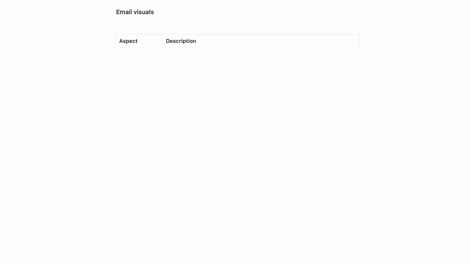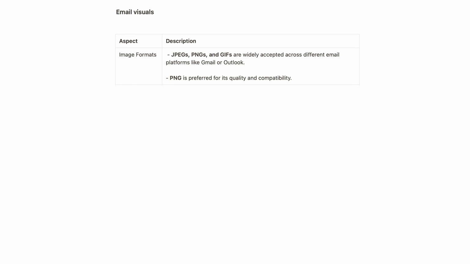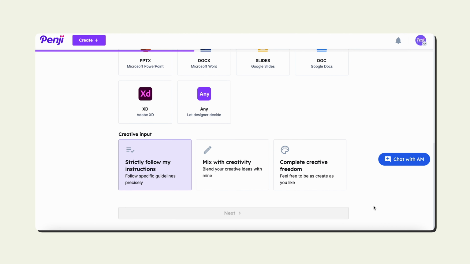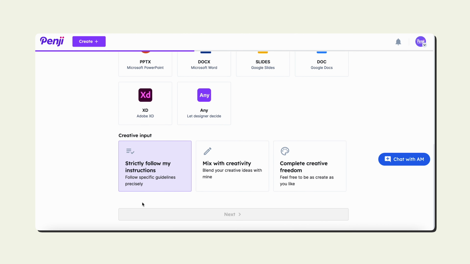When it comes to embedding images in emails, there are a few key things to keep in mind for a smooth experience. First off, you want to choose image formats that are widely accepted across different email platforms like Gmail or Outlook. JPEGs, PNGs, and GIFs usually work. I normally go with PNGs, and when I made briefs for designers on Paingy, for example, I picked the strictly follow my guidelines option to specify that.